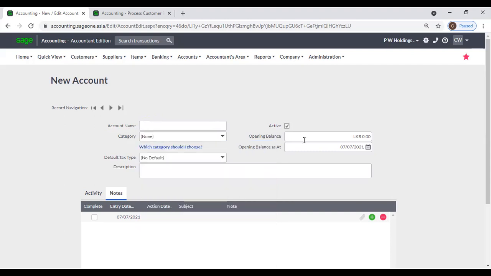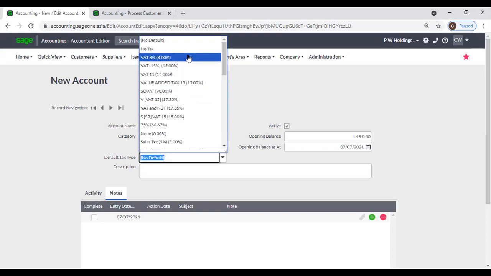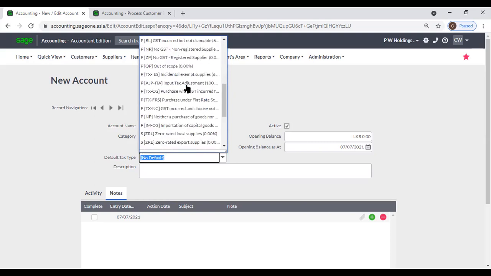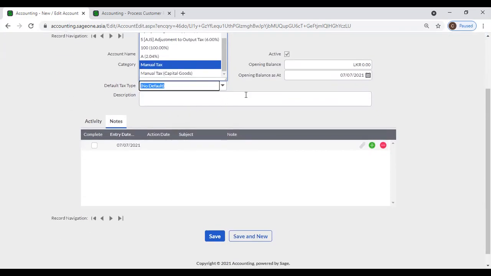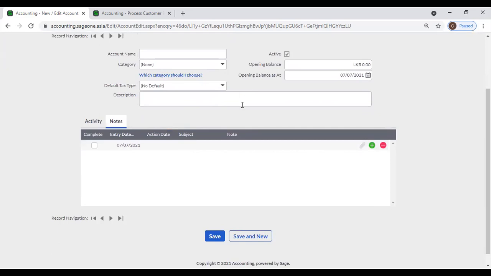Then if you have any opening balances, for example if you are implementing the system for an old company, you may have opening balances. Then you can enter the opening balance and select the opening balance date. And if that GL account has taxes, you can select the default tax. If taxes are not available, you can select no tax, and if taxes are available, you can select the relevant tax. After that, you can save your GL account.